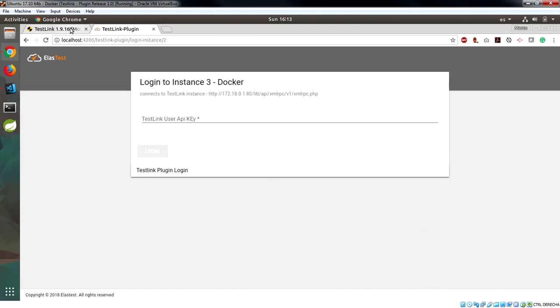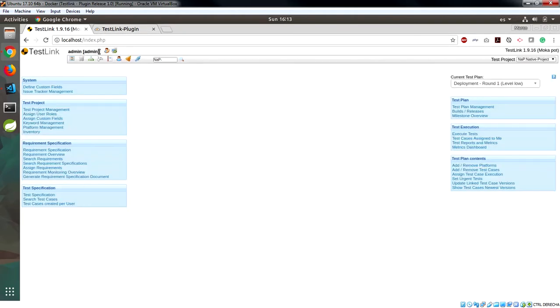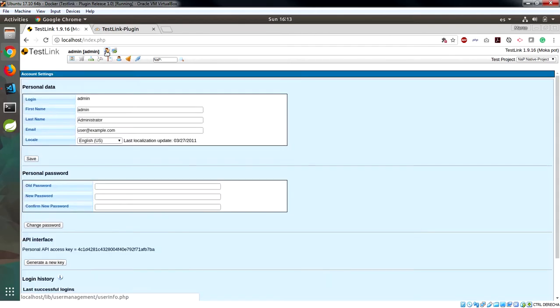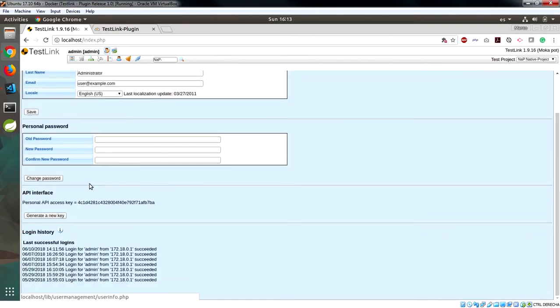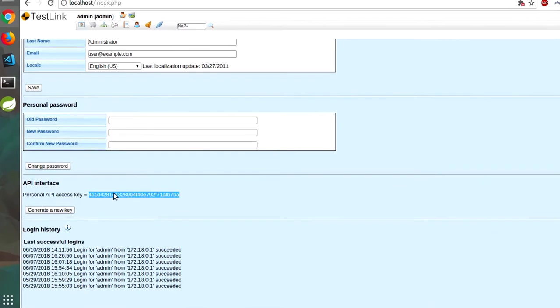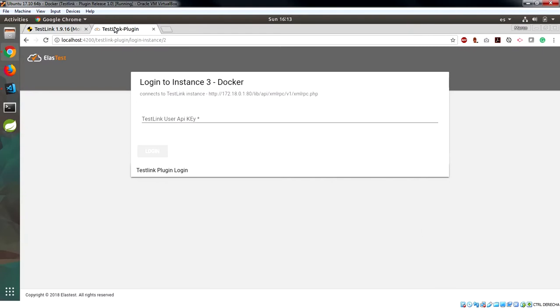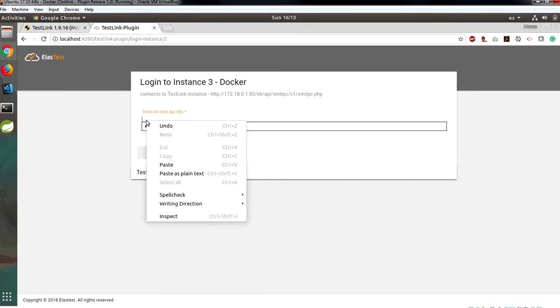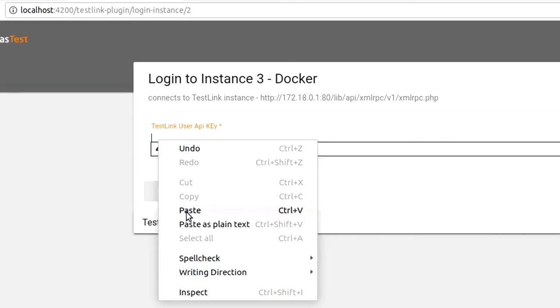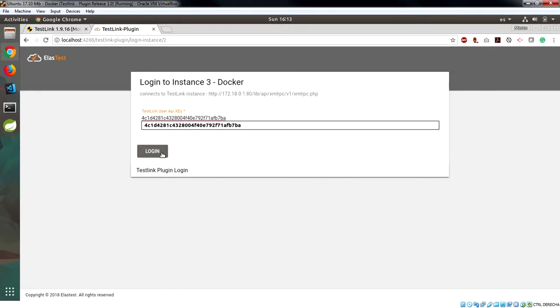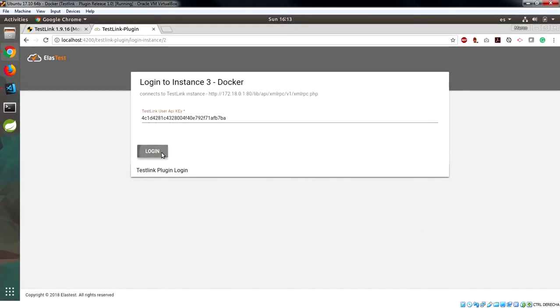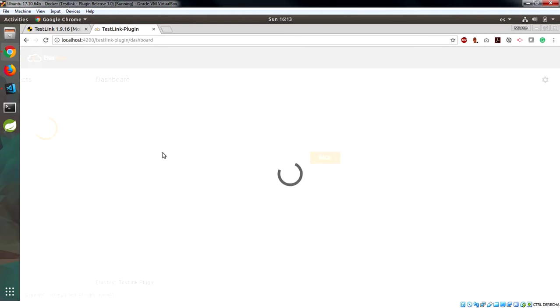Coming back again to the official TestLink application, and going to the settings section, it is possible to keep or copy the developer API key needed to complete the login in our app. If we paste the copied password from the clipboard, the system will connect to TestLink, and we see the main instance dashboard with different sections to display: the projects, test plans, test builds, and test cases.